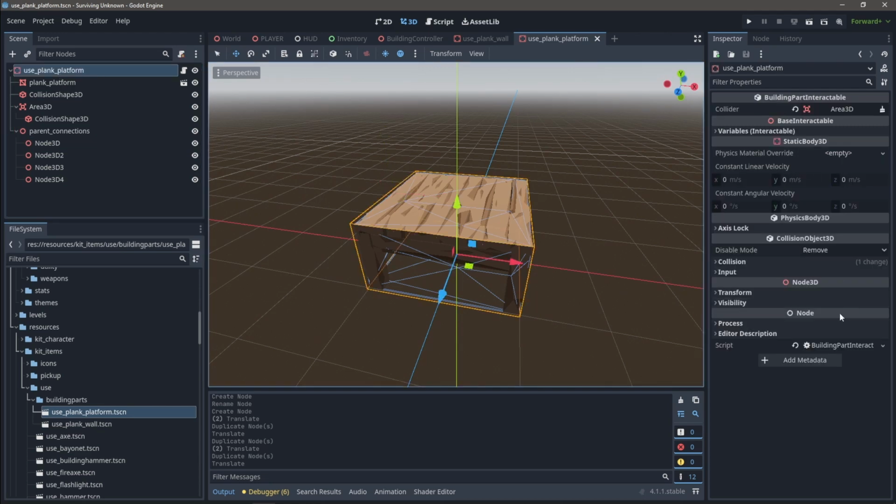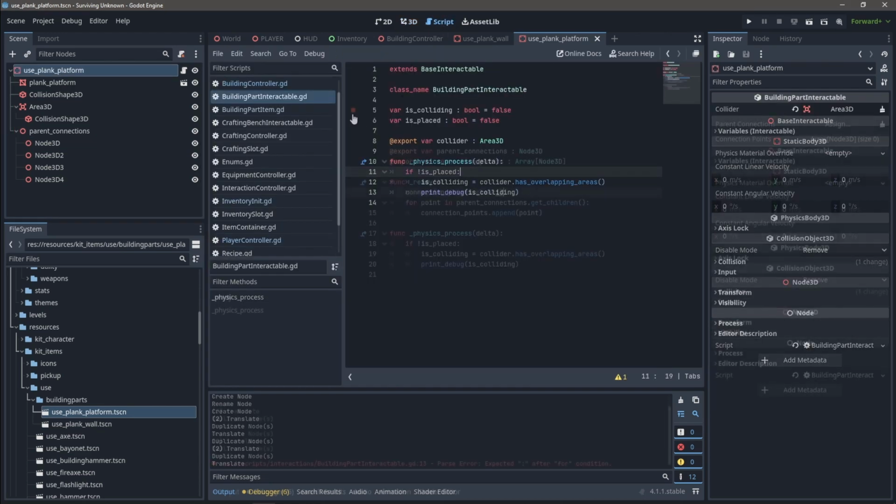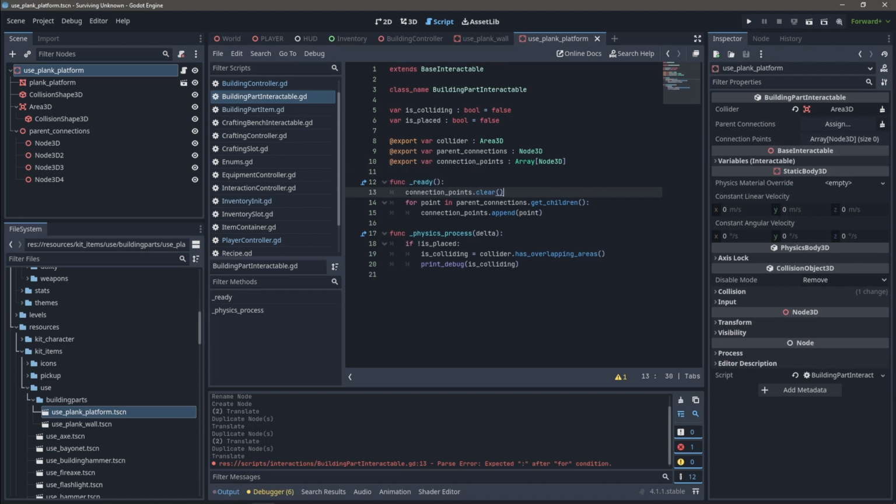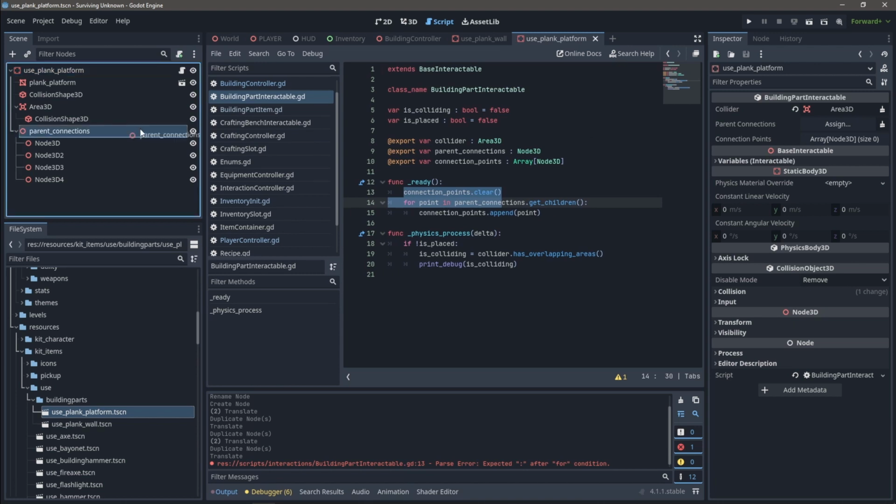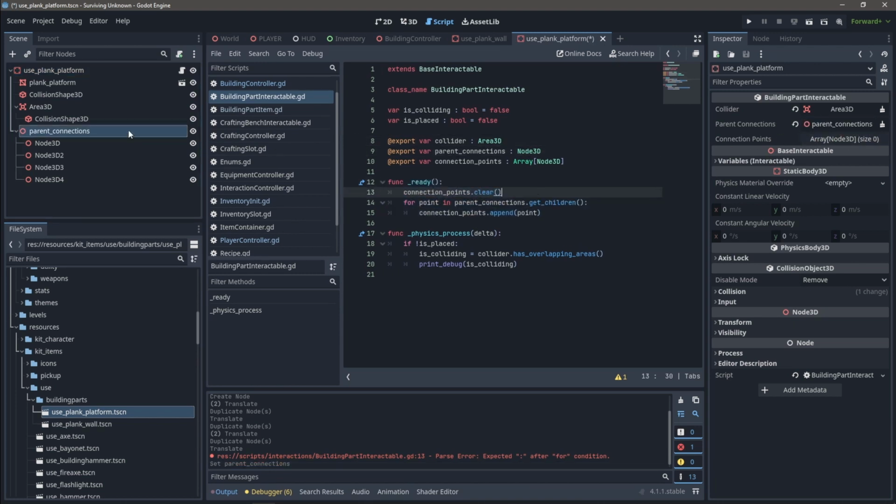Now I just need to play around in the building part interactable. And whenever I start the game, I'll just store all of these. Basically I can assign a parent connections parent, and then I have an array that will get initialized on ready, which will just take all of this and store them in an array, and that's pretty much all I need for now.